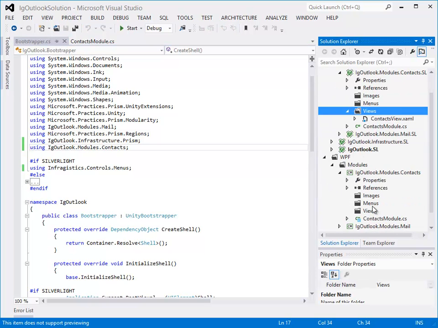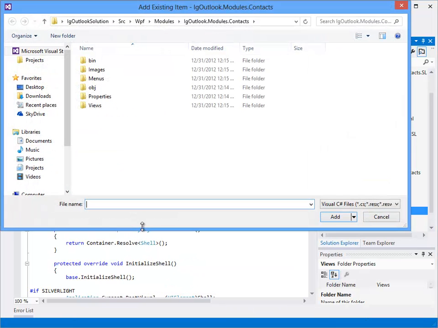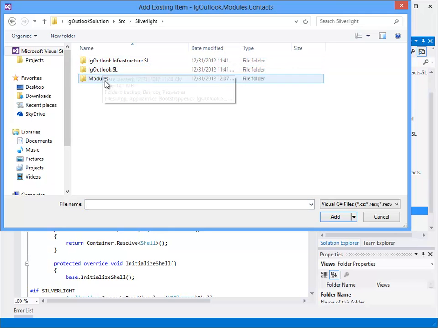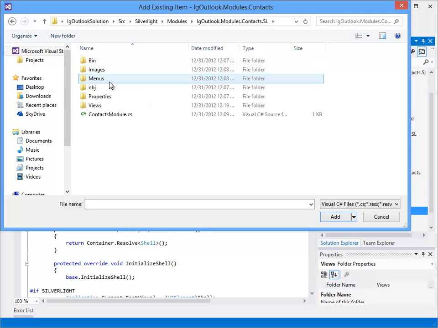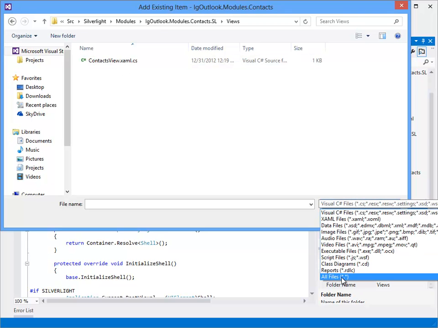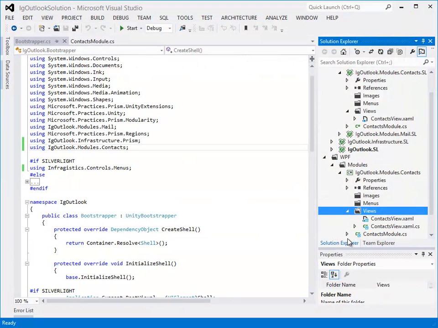Now let's go to our WPF side. We're going to add an existing item. Go to the Silverlight, Modules, Contacts, Views. We want all files, select both of them, add as link. So now we're sharing that entire view.